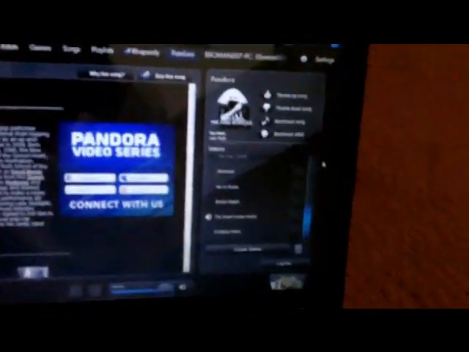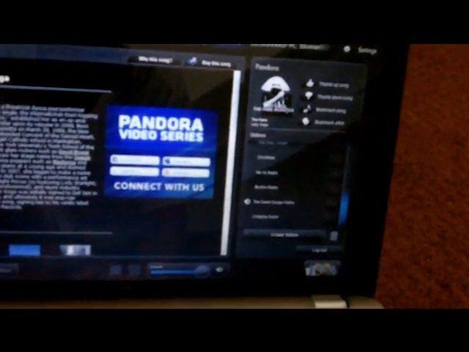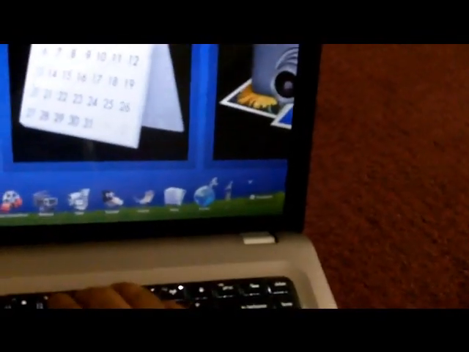And this is on a HP DV6t TSE. See, that's the sound, and let me put this volume down.